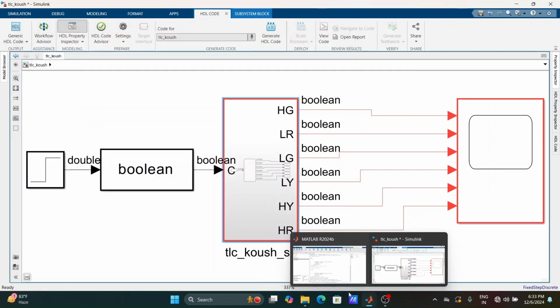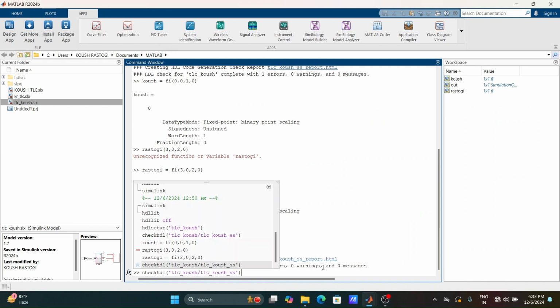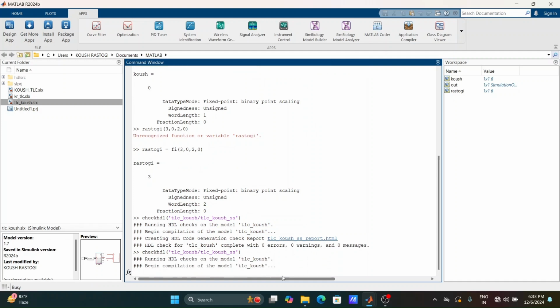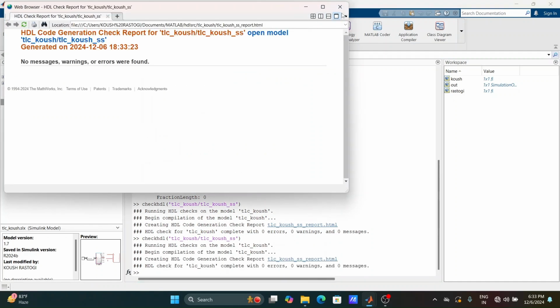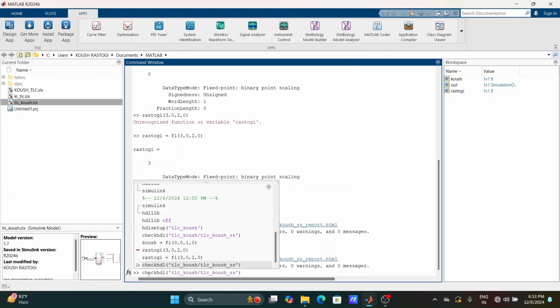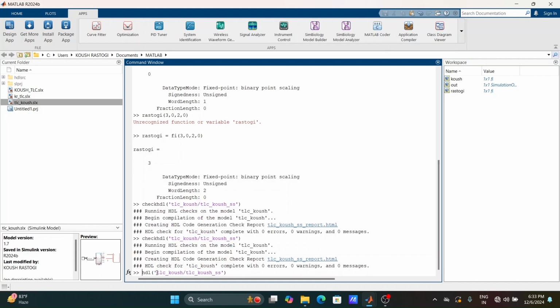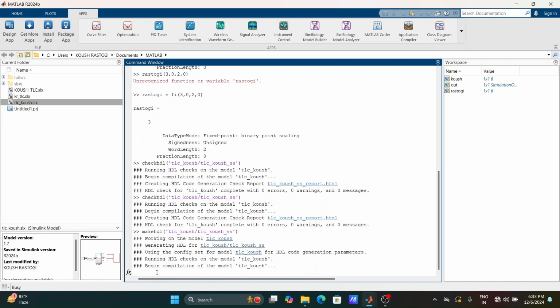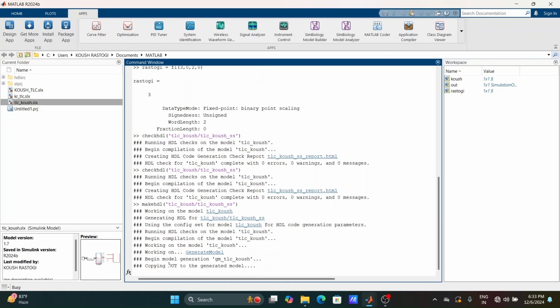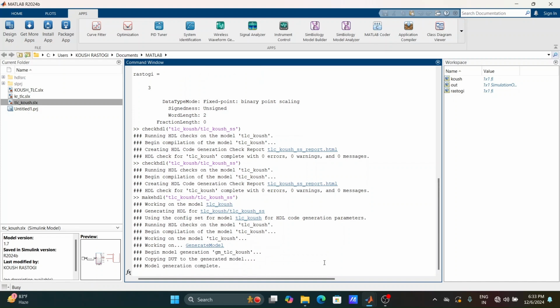Again, we will go to the MATLAB command window. And now, again, let us check HDL. It says no messages or warnings were found. Now we will write make HDL. So I am writing makehdl. As you can see, it is working on making the HDL code for this.